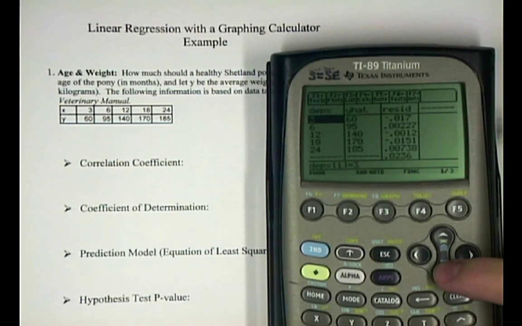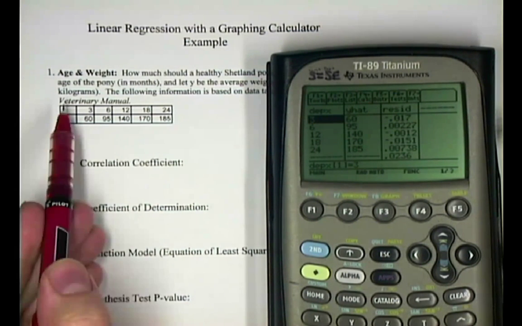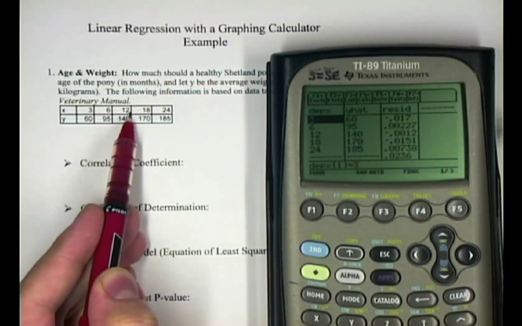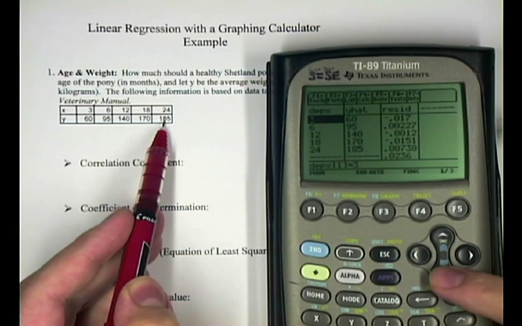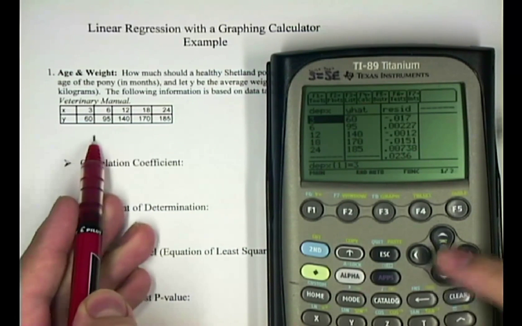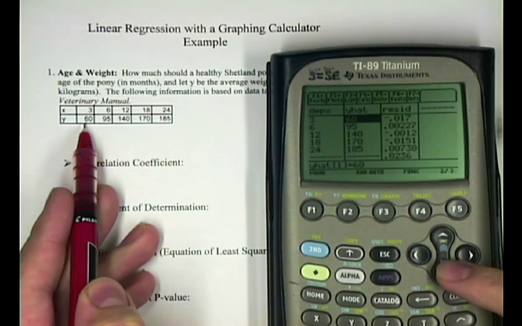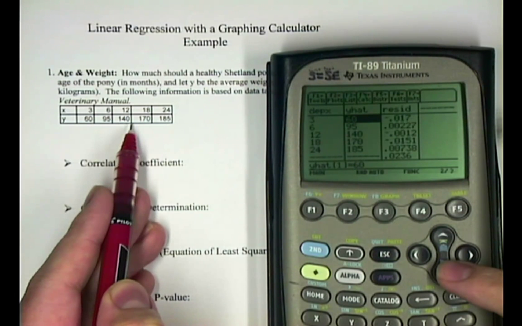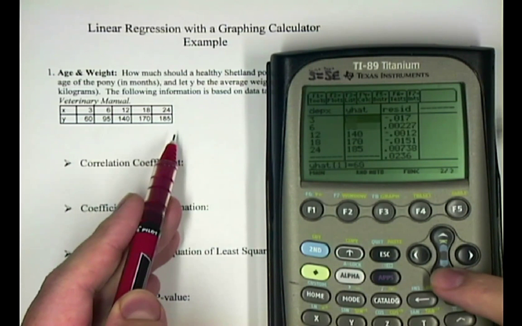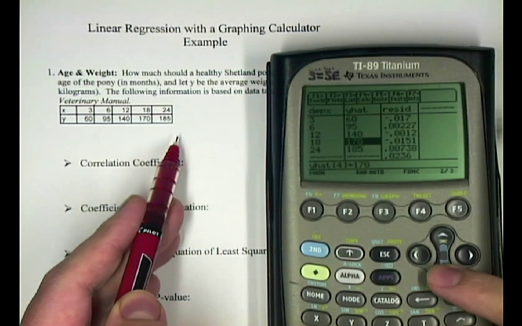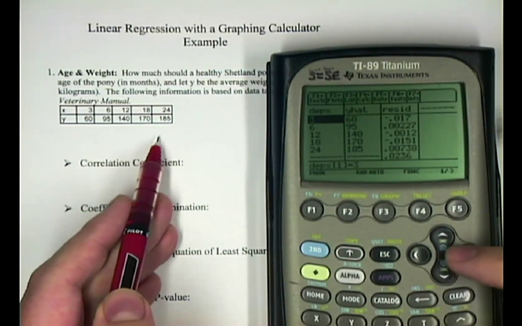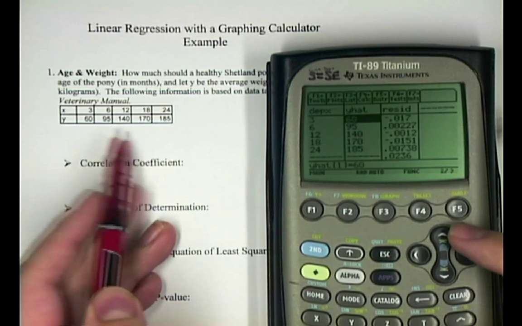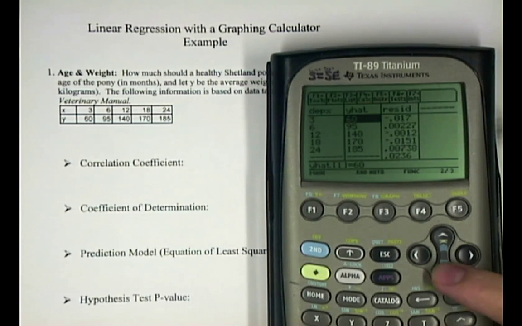I've already entered these X data points, 3, 6, 12, 18, and 24, into what I've named my dependent X list, and then I've entered the Y data points, 60, 95, 140, and so on, into my Y hat list name. But what you will probably do is enter your X's into list 1 and your Y's into list 2.